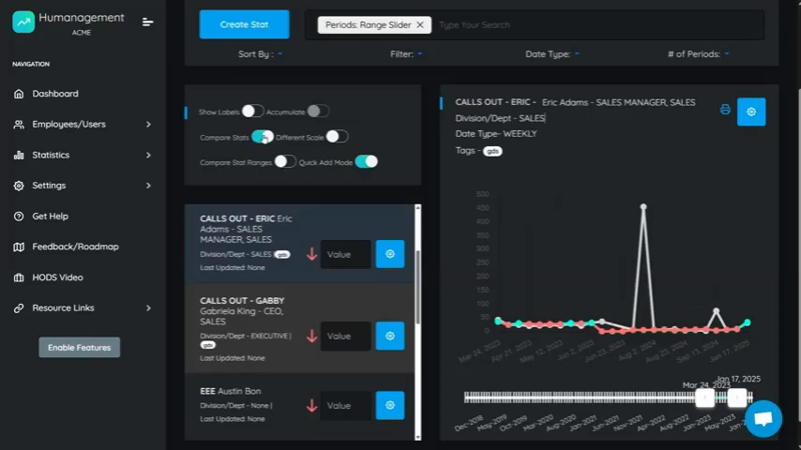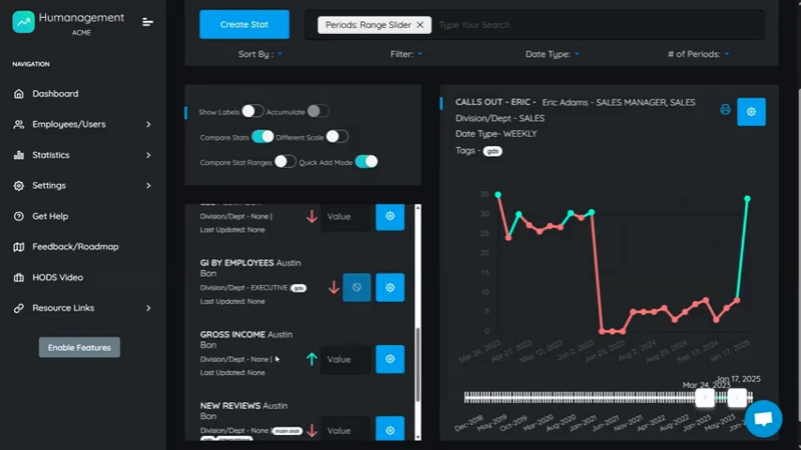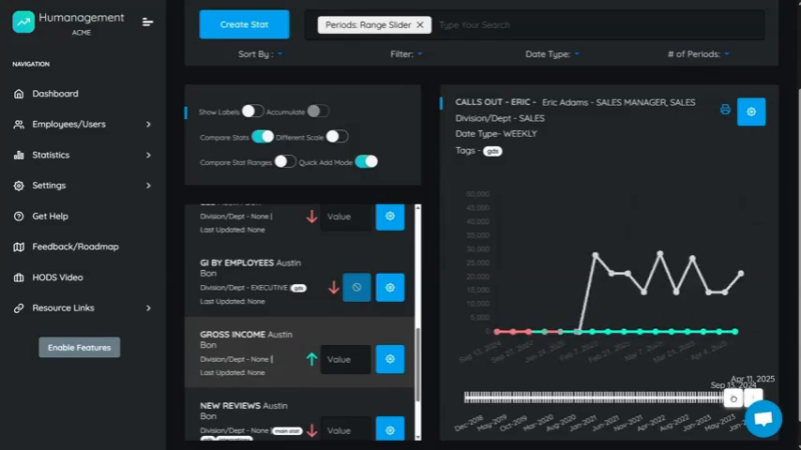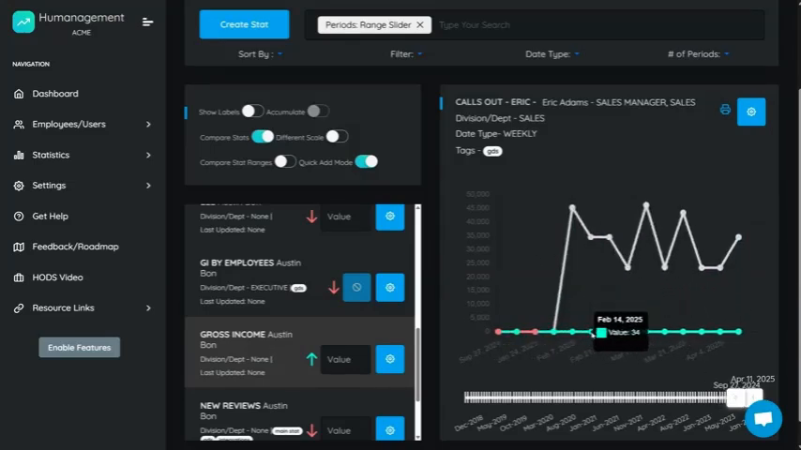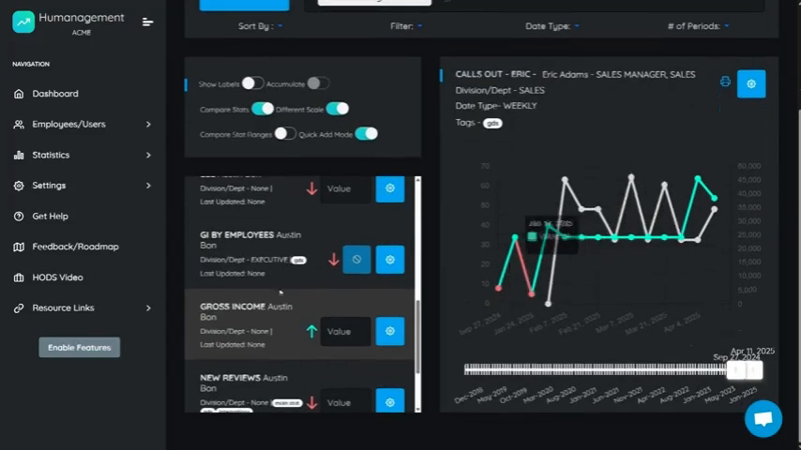But if we have stats that are of different types, so let's say instead of Gabby, I want to look at gross income, and I'm in the range for both of those. Well, then one of them is very low, one of them is very high. So I can click on this different scale. And now it shows the income on this side and then the numbers on the outside. You can compare how his calls are matching up with the GI. Is it affecting it properly, or what's the stat that's having the effect on this? And so that can be really, really powerful.